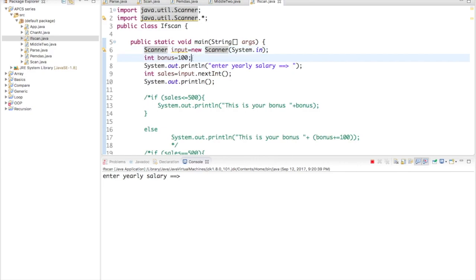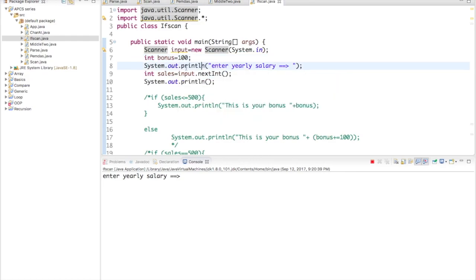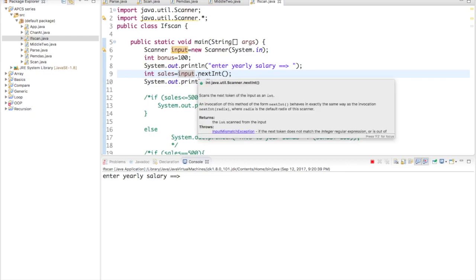Now we want to test a series of if and else statements, and based on what we input, we want to have a different output. And then we made a statement right here, System.out.println, "Enter yearly sales", and then an arrow, and I put a space right here. After that I created an integer called sales. I set it equal to input.nextInt. What it says is, the input, what the user is going to type, is going to be an integer.